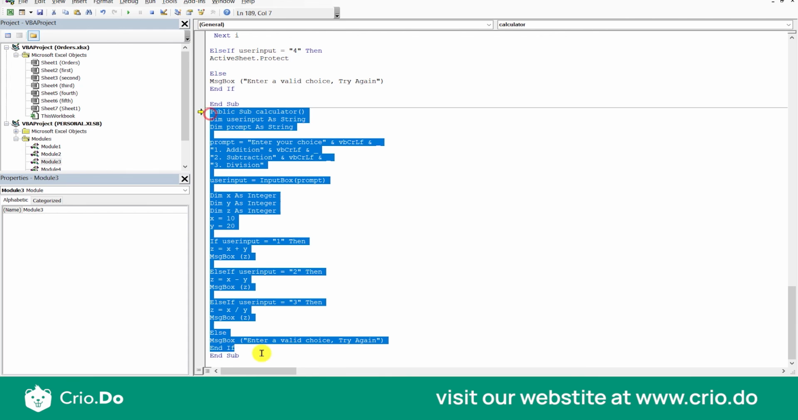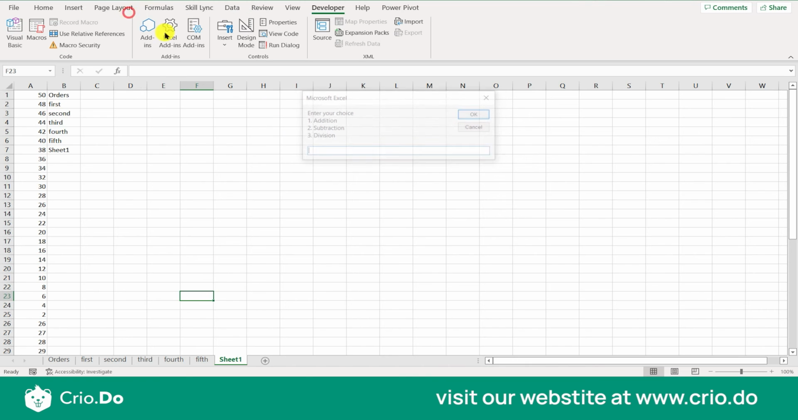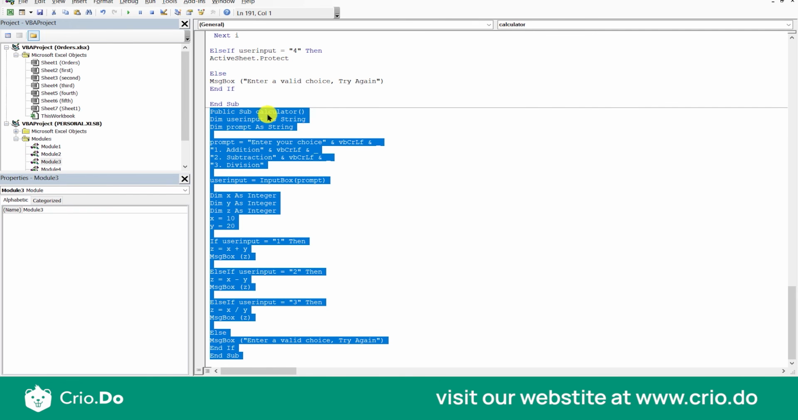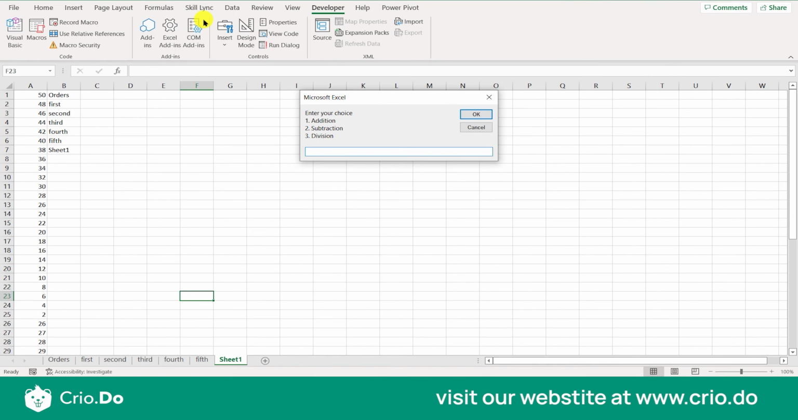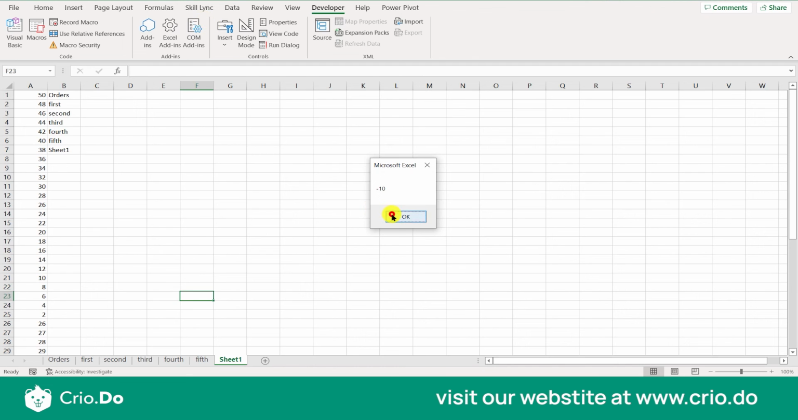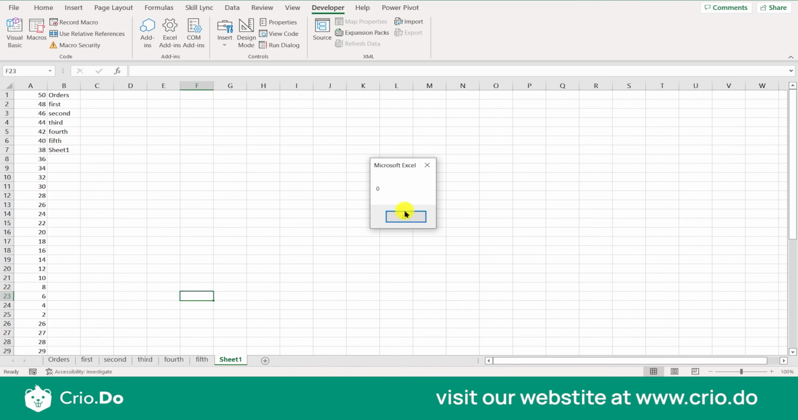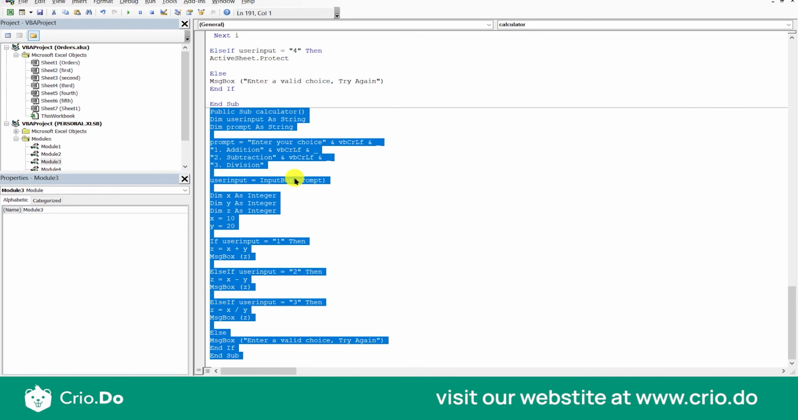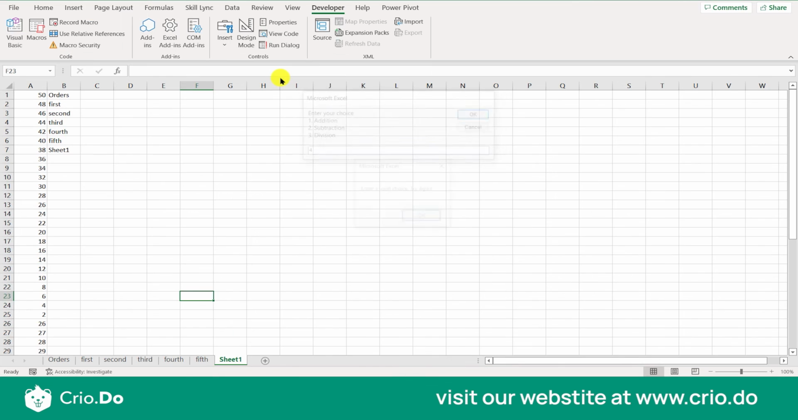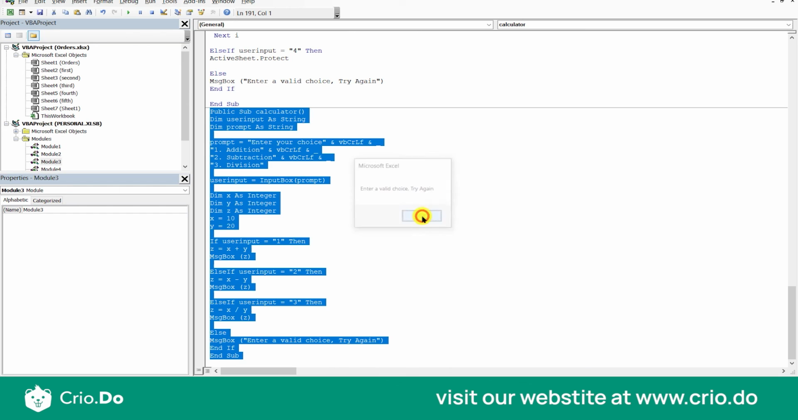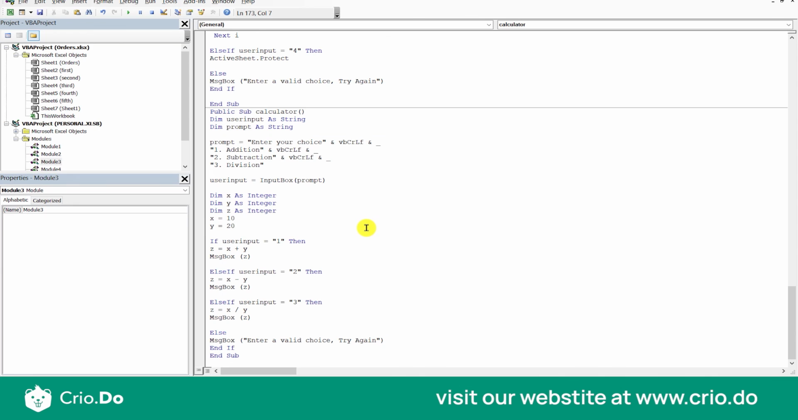So in this way, with these errors, we can learn how we are making the mistakes. This is one, addition. So this is 30. Our calculator is working fine. 2 is subtraction. That is minus 10. And 3 as division. This is 0 because it is taking only integer values. I can take it as a long value as well. In that case, we can have it printed here. If I go with any other choice, in that case, enter a valid choice and try again. So we can make a simple calculator as well.